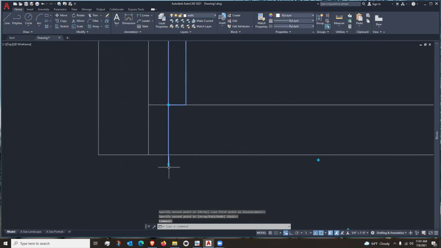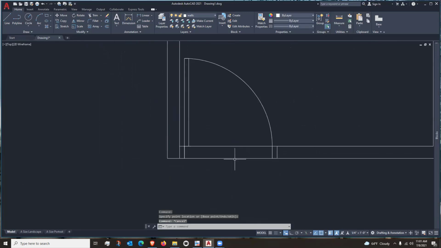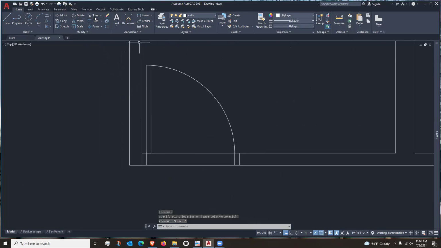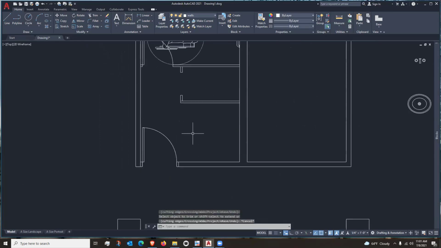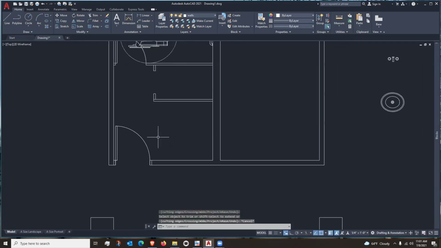And I just need to adjust the depth of the door frame to 5 inches. It's already at 36 inches. I'll just trim this out. I've got that door. All right.